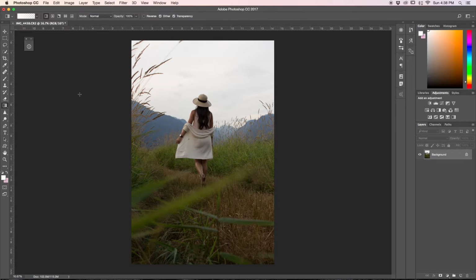So today we're going to be learning about how to replace the sky in 6 minutes or less here in Photoshop. So without further ado, let's get into it.